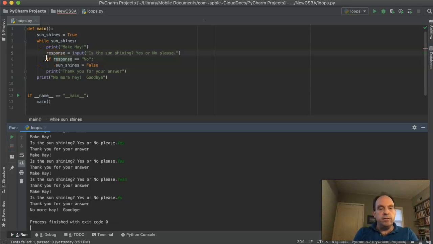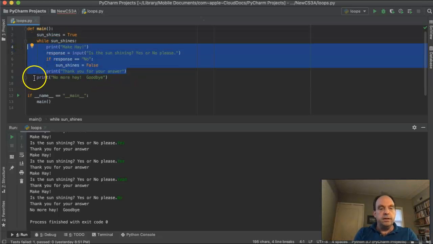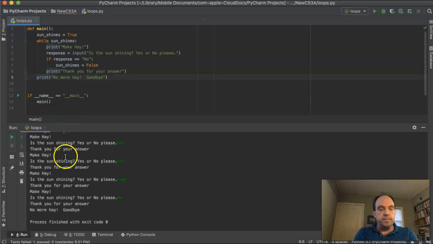When we say no, however, suddenly this condition evaluates to true. If response equals no, set sunshines equal to false. Notice that the loop doesn't end right away. We continue on to the next statement that says print thank you for your answer. But when we get to the end of the while block and jump back up to check if sunshines equals true, this time sunshines is false. So the code inside the while block is no longer executed, and control passes to the next line. In the run window, we say no more hay.